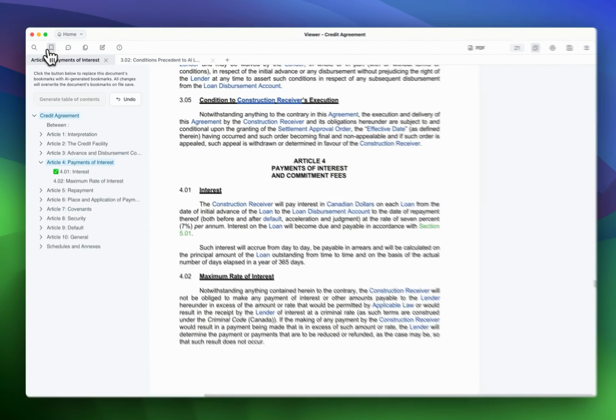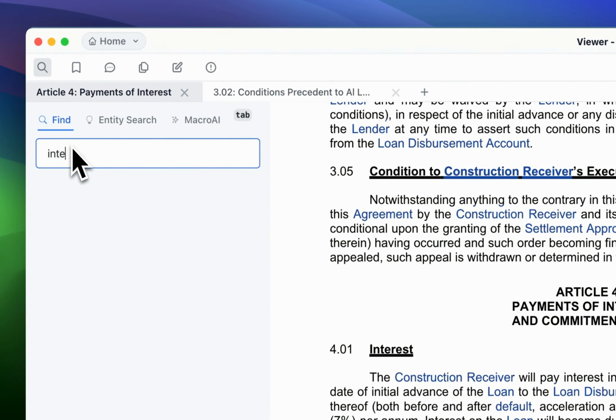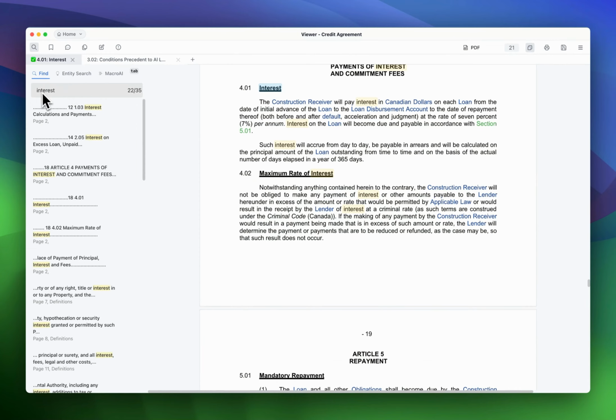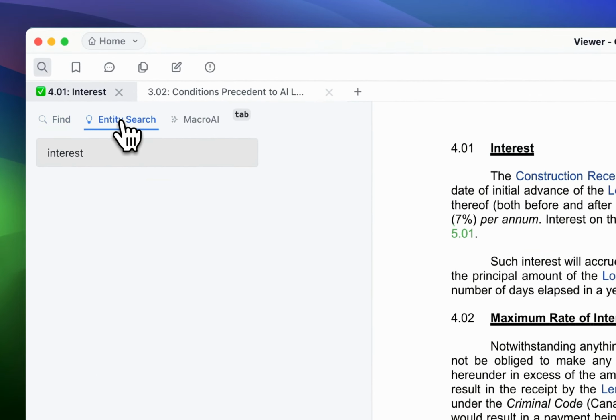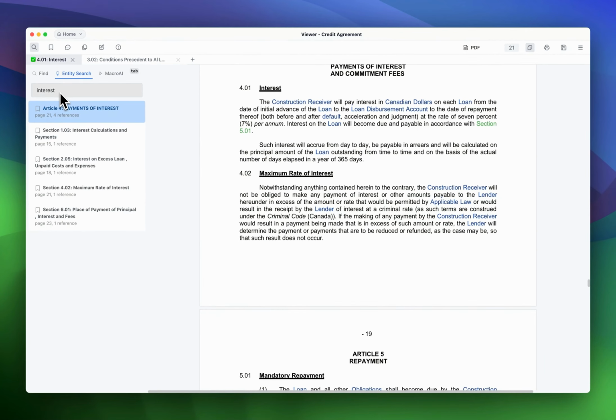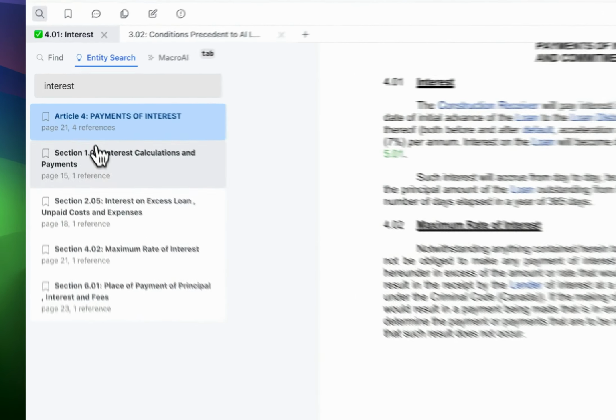Let's explore our search tool. If you click search, as I mentioned earlier, the classic Command F still works in Macro. You can search for terms, but in this case, there are 35 instances of interest. So if we were to pop over here to our entity search, that will essentially condense the search and look for headings, subheadings, or schedules.